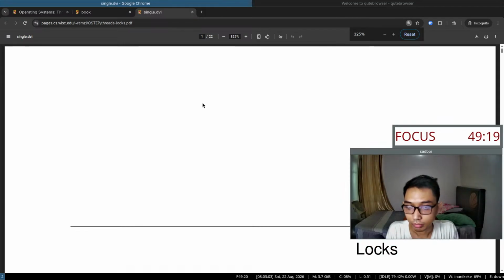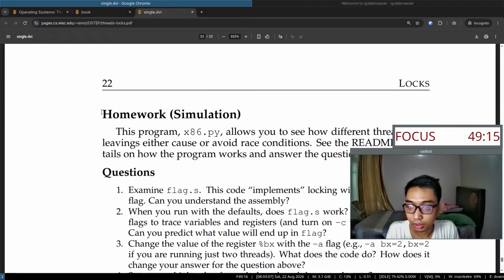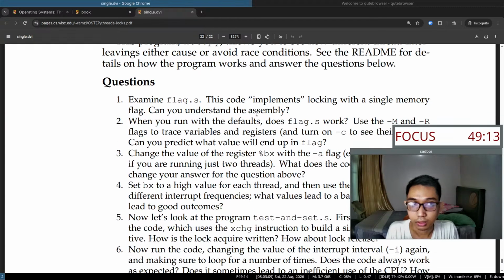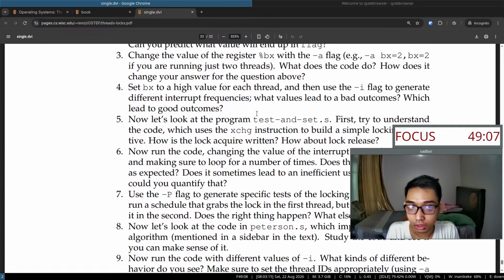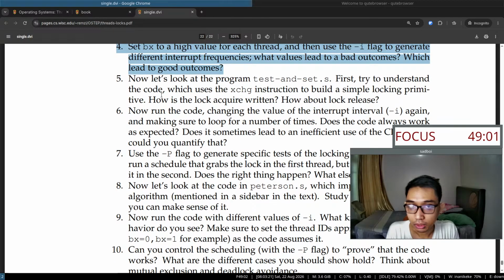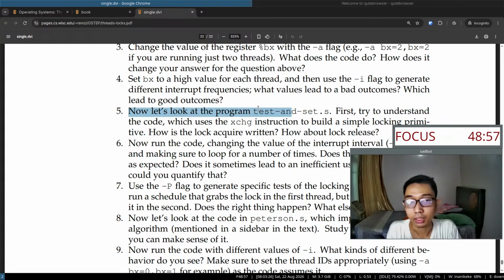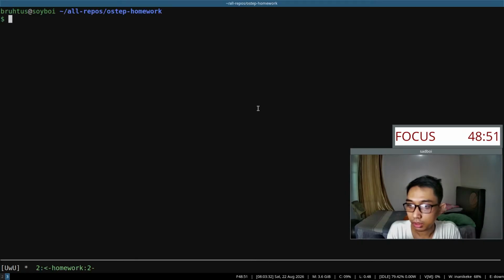Okay. We are still in this section, homework simulation. If I remember correctly, the last time we took a look at question 4. Now let's look at question 5, test and set. Let me open this.